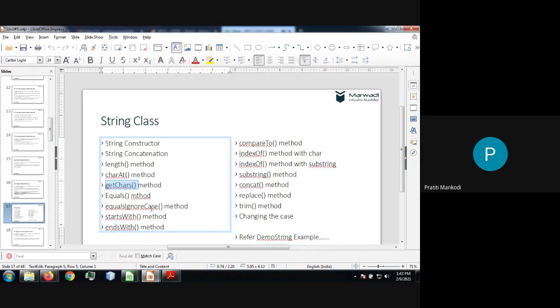It will not have the method called append. Equals, you are comparing two strings. No problem, you are not changing the content. If I want to check whether the string starts with a capital letter or small letter, or ends with a capital letter or small letter, you are only looking at the content and doing your task, right? You are not changing the content.